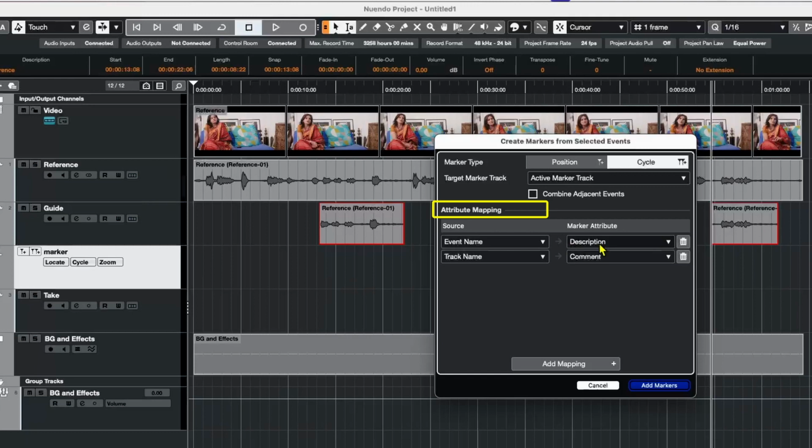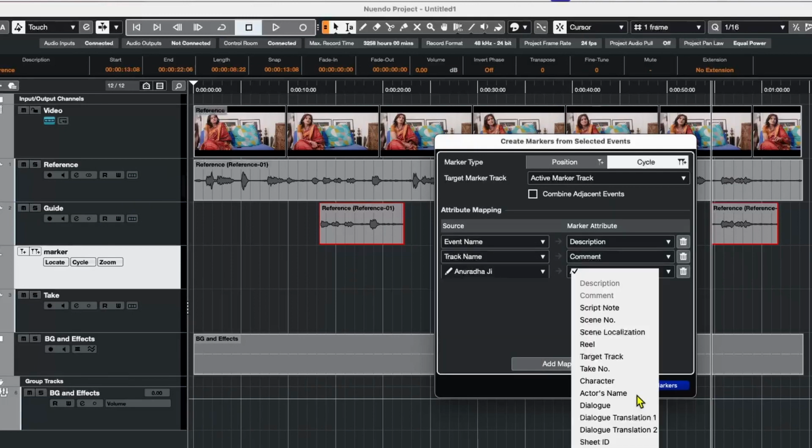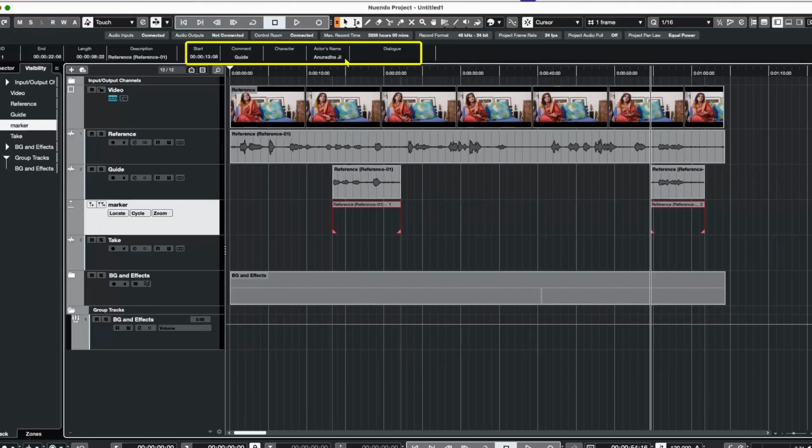The attribute mapping feature lets you link source attributes to marker event attributes. For example, add mapping. In the source, add free text. I'll write Anuradha, and in the marker attribute section, I'll add actor's name. You can see the effect of this change in the status line.